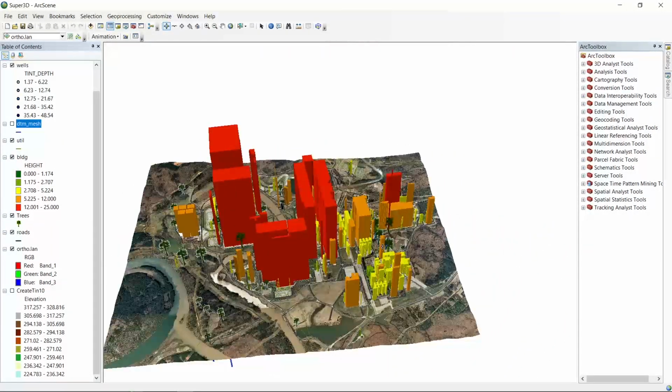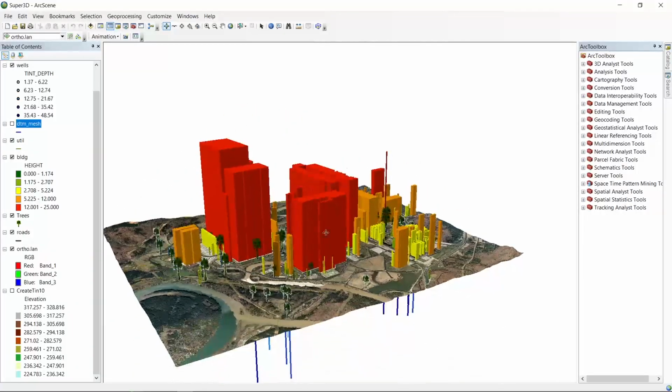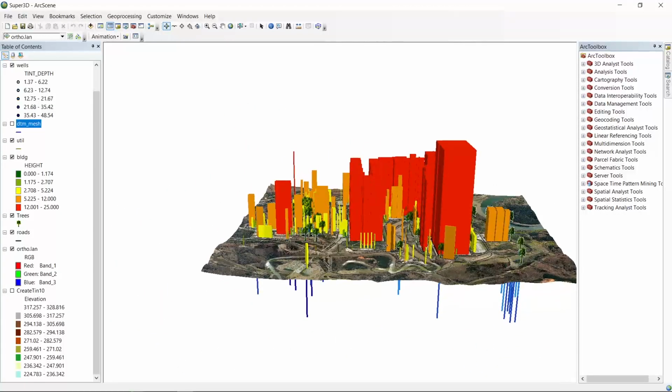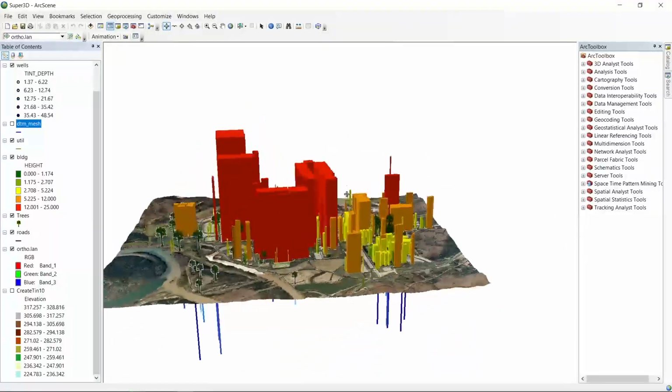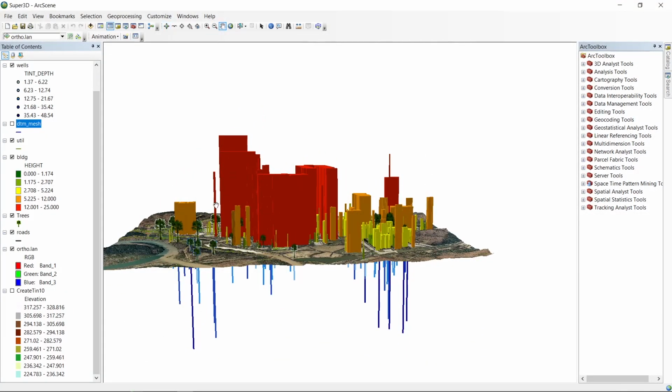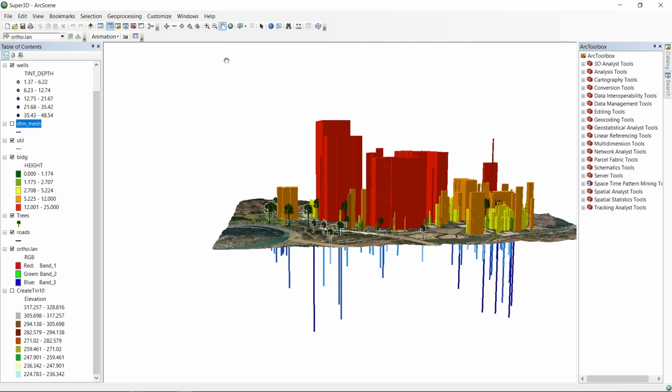So today you are going to learn how to create this kind of amazing 3D ArcScene model.